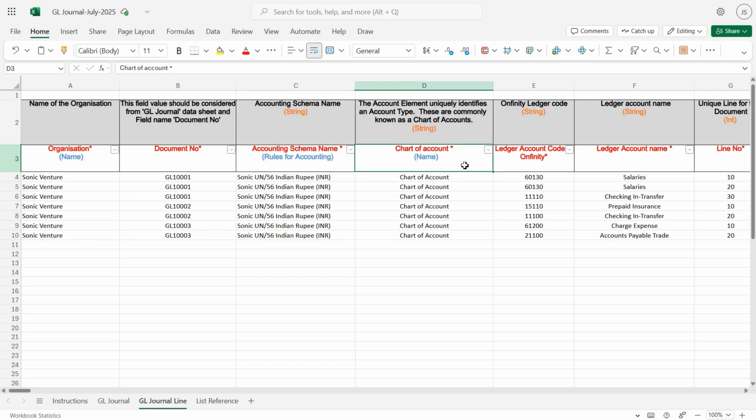After that, we have the chart of account. Enter the name of your chart of account, which is already defined in the system and linked to the selected accounting schema. The chart of account is used to record and classify all ledger entries.